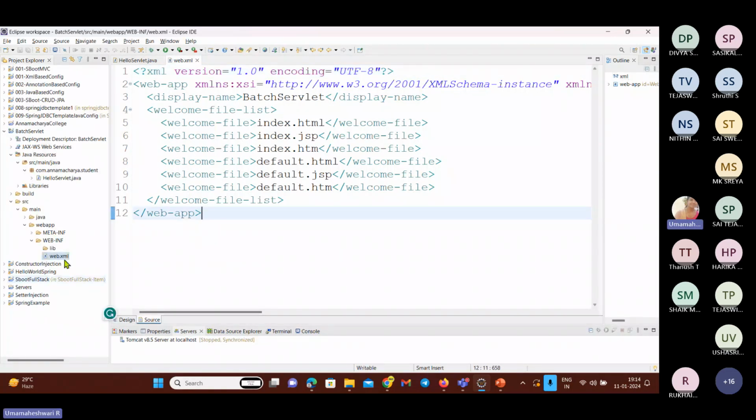So from the file itself, you can know this file is entirely an XML file. The extension is .xml, so it is an XML file, which is used by the Java web server and servlet container in order to deploy and execute the application. Whatever application you are going to create, it is properly deployed and executed using this web.xml file. That is why we are using this web.xml file in a servlet.